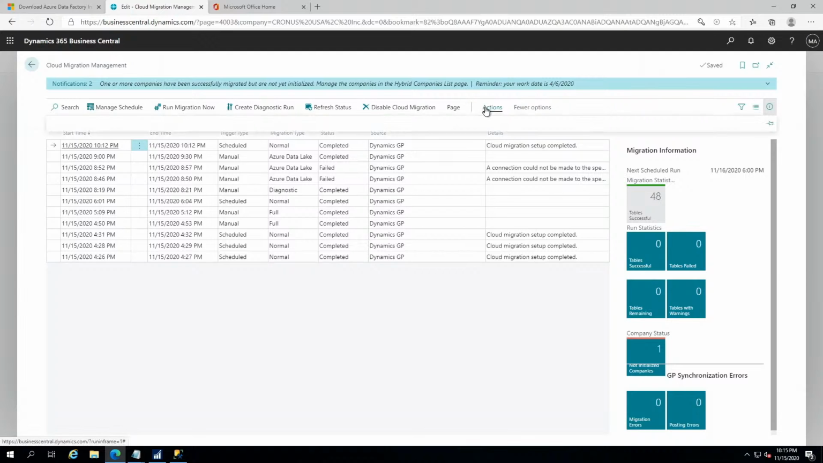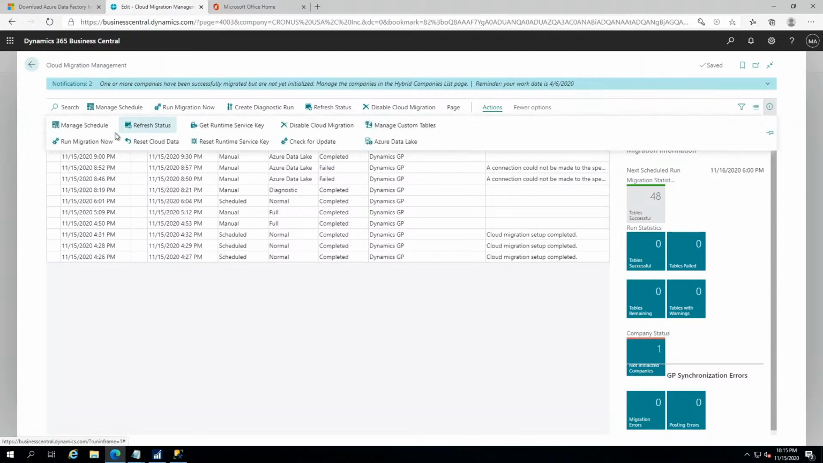If I go to the actions pane, I also have the ability to do a few other things. I can reset the cloud data as well, or change my schedule, or take a copy of my database and go to the Azure Data Lake, and I'll talk about that after. Or I could even disable the cloud migration if I didn't want to have it there. So in our case, we're just going to run the migration now.